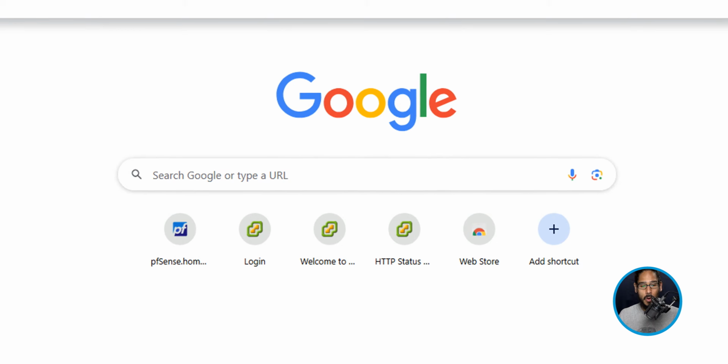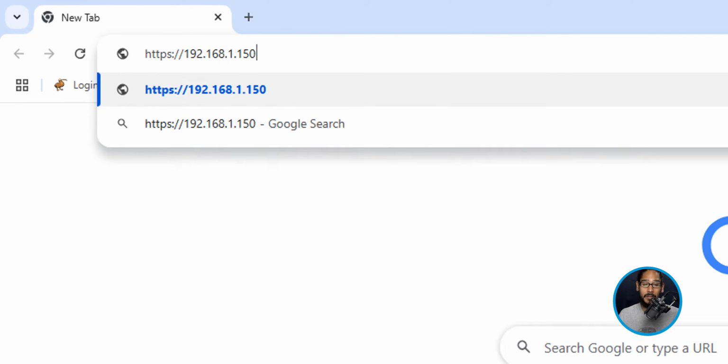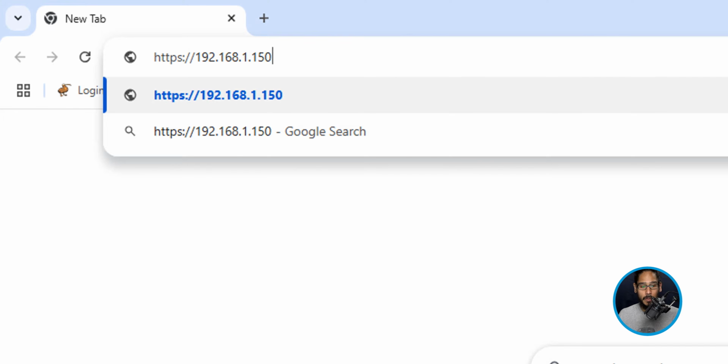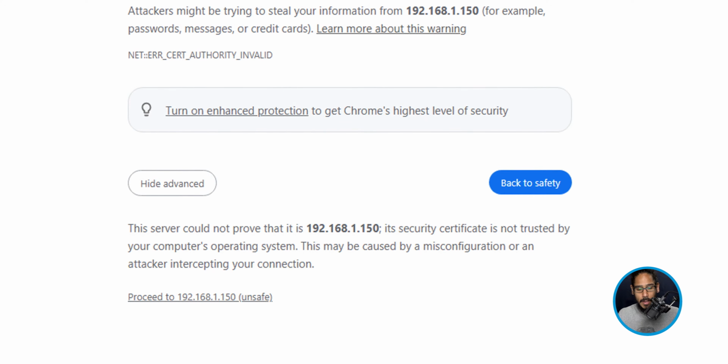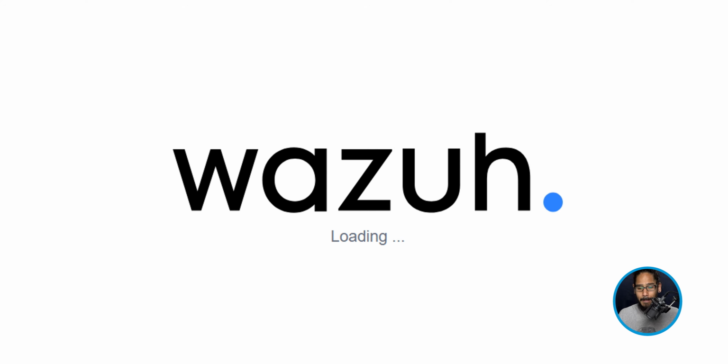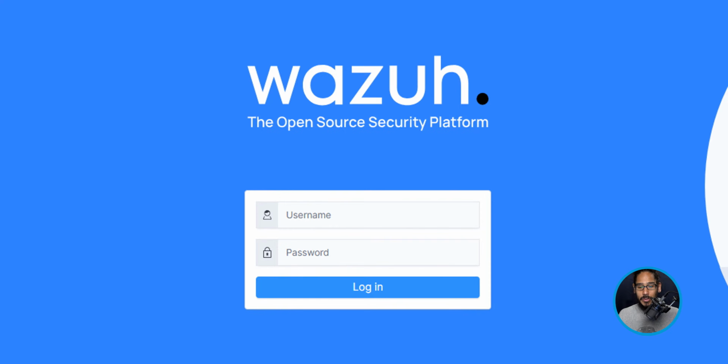Now I open up Chrome and I enter the IP address of my Wazuh server. I hit enter. Automatically it's going to give me "your connection is not private" because I don't have a certificate embedded into that server as of yet. So we're going to click on advanced. You're going to get this, proceed to whatever IP address your Wazuh server is. So click on that. It's going to take you here. It is loading. Give it some time. Eventually, it's going to load up this.